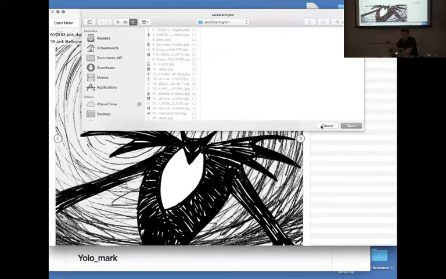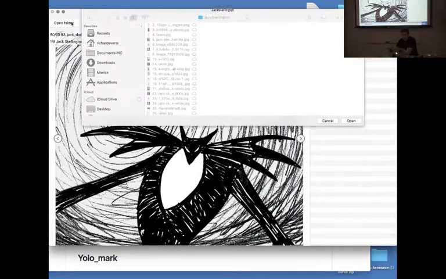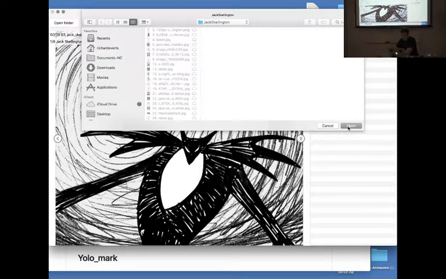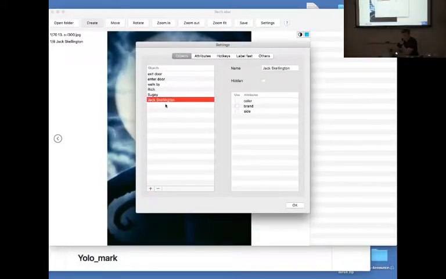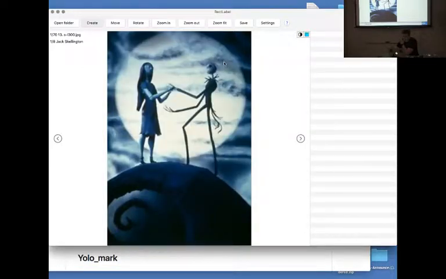So what you do is you open up a folder. In this case, I'm opening up the training Jack Skellington folder. OK, so it's open. This is the first image, and I need to be able to label it. In my settings, I created a new object called Jack Skellington. Here I'm just going to highlight him, trying to get it as close as I can without missing a piece. That looks to be pretty good around Jack.